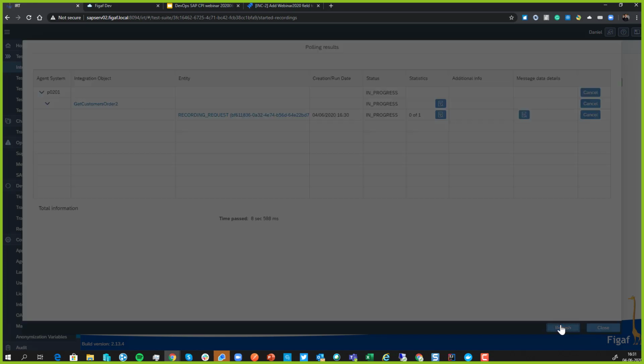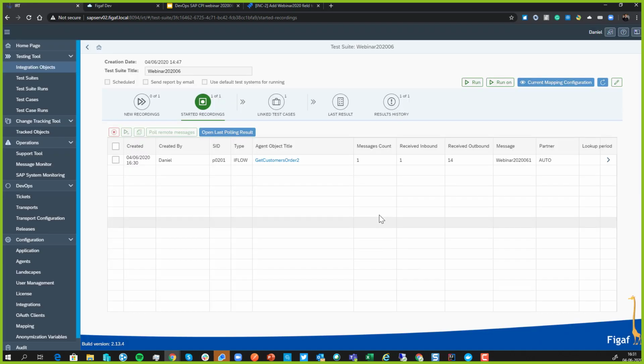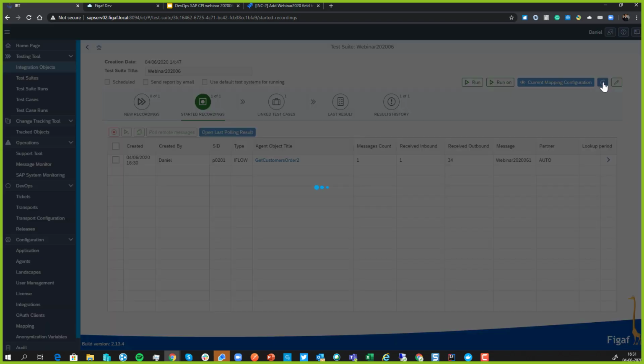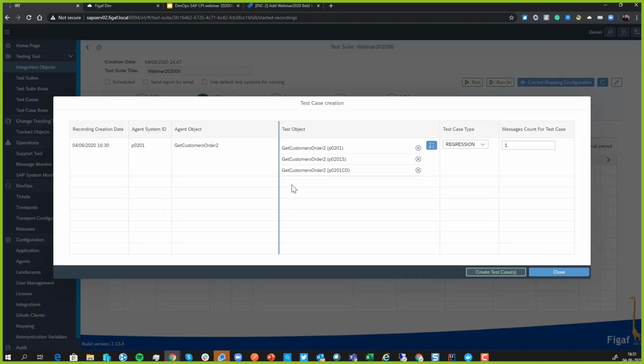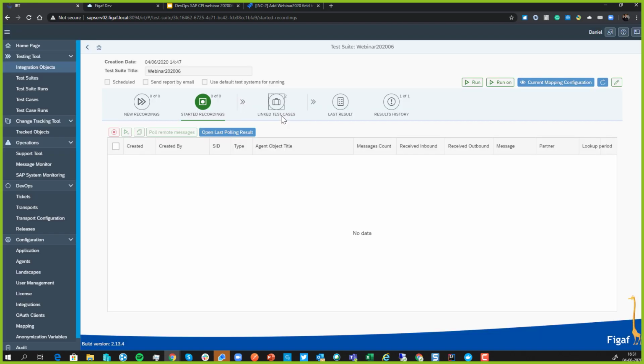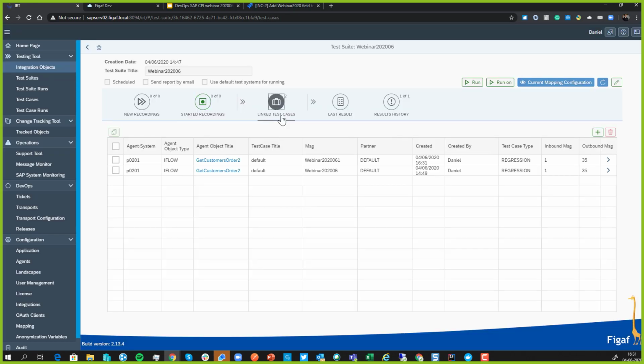And we can see it's just creating the same structure with the number of messages. Once it's been processed successfully, 35, you can select it and create a new test case for it. And now you have two test cases that are obviously covering the same thing, but they could be covering different things.